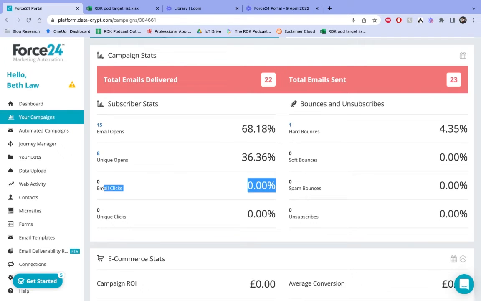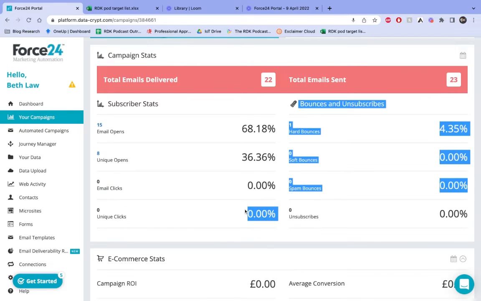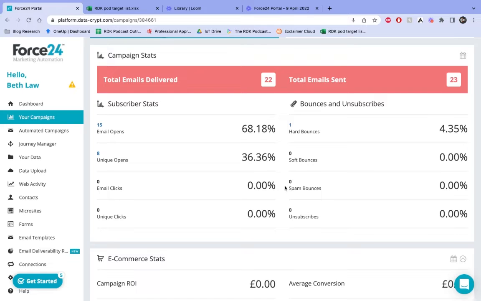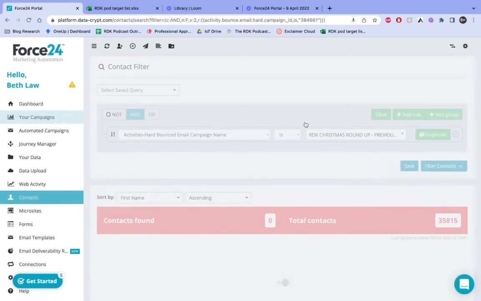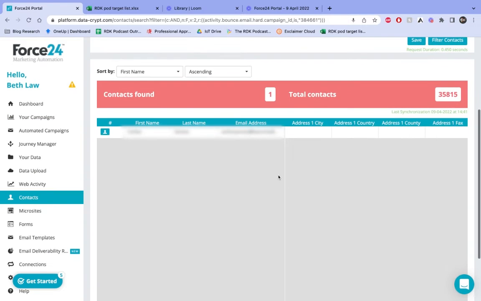Again, we've had 0 clicks, which is quite disappointing. No one's clicked on any of the content inside the email itself. And then on the bounces and unsubscribes, we got 1 hard bounce, which makes sense because we sent out 23 and only 22 were delivered. That will probably mean that we've got 1 email that is now out of service. As they were a previous guest, maybe they've left the company that they were at, so that email is now deactivated. We can click on this, click search contacts, and it will tell us who that is.